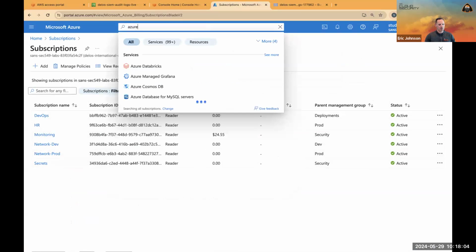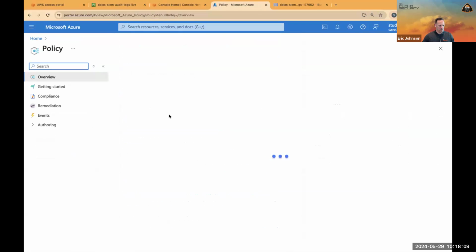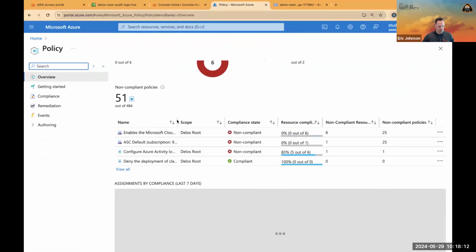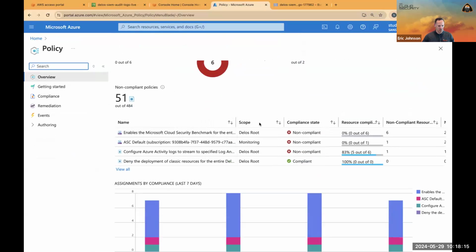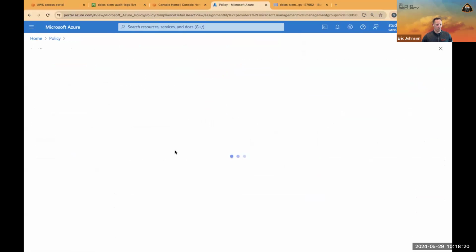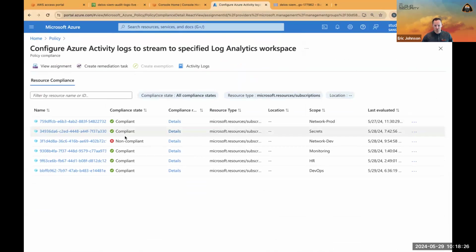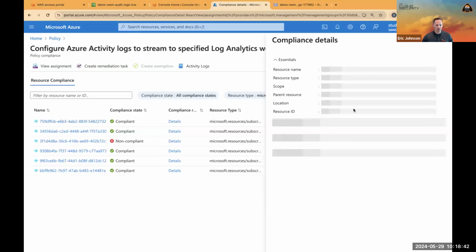The Azure policy, if I go to that, you can see the one that we've got here that says, configure activity logs to stream to a specific Log Analytics workspace. So we can go to that and you can actually come in here and see which subscriptions are compliant, which ones maybe are non-compliant. Like maybe I created one that was not meeting our desired state configuration and it's being flagged here. And that'll tell the cloud administrators that they need to go fix that.